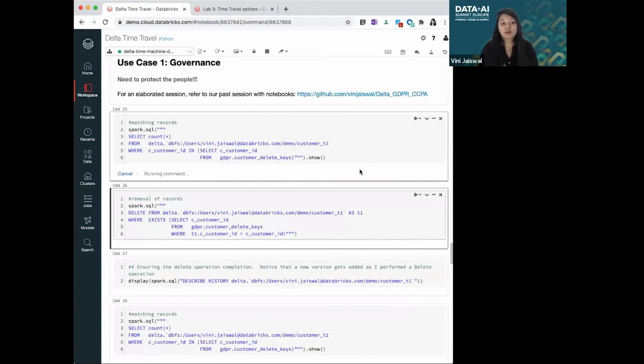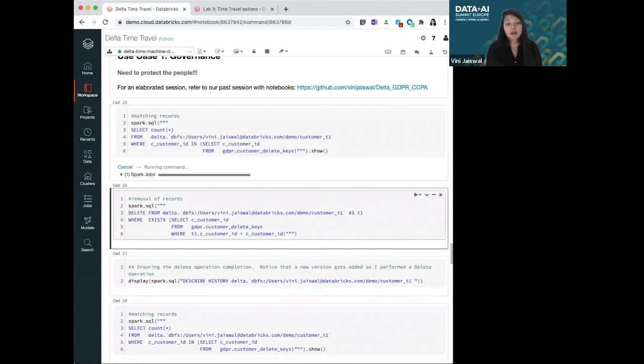So let's talk about the governance use case first. Let's say you get a delete request as a part of GDPR, which is aimed to protect people's information. What that means for data engineers is that you need to locate the records in your Delta table and delete them within the specified time period. This is again why Delta can help you timely address this request, because failure to do so can result in a lot of penalty for your organization.